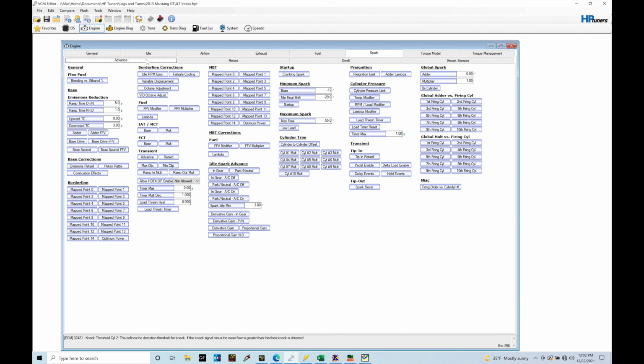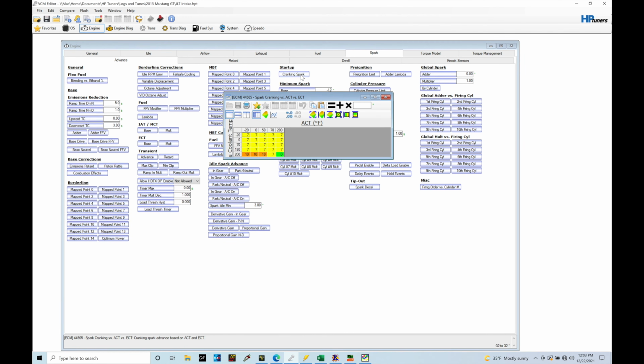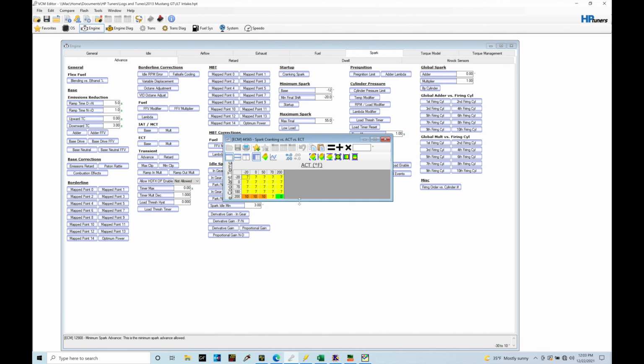So first thing we need to understand is cranking over the engine. When cranking the engine, we have a certain amount of spark timing that we need to command, just as we would when the engine's driving. So we actually have a table associated with that, up here in the startup cranking spark. This particular table is going to command what the timing should be in degrees before top dead center, as we talked about in the last tutorial.